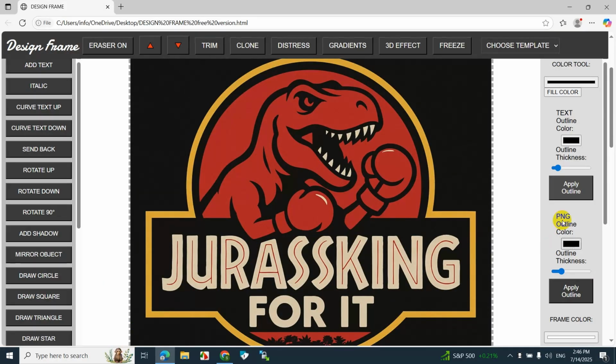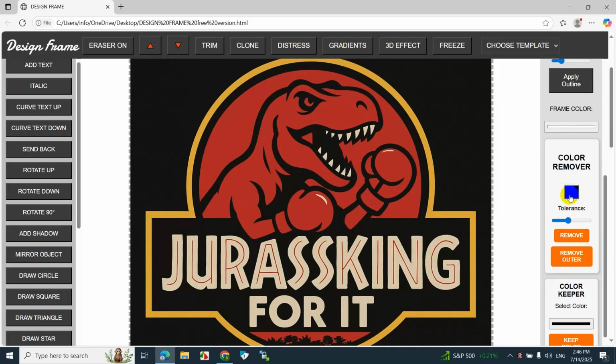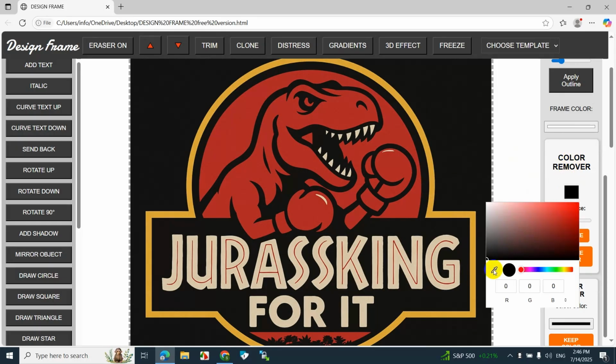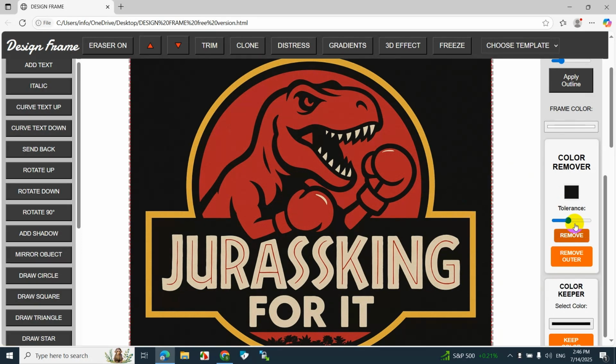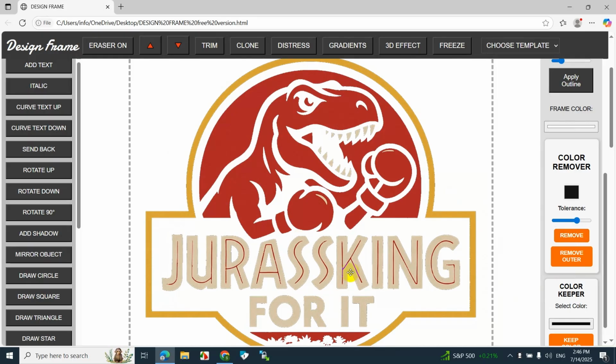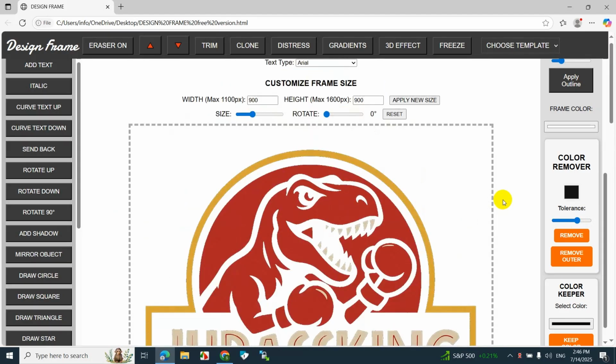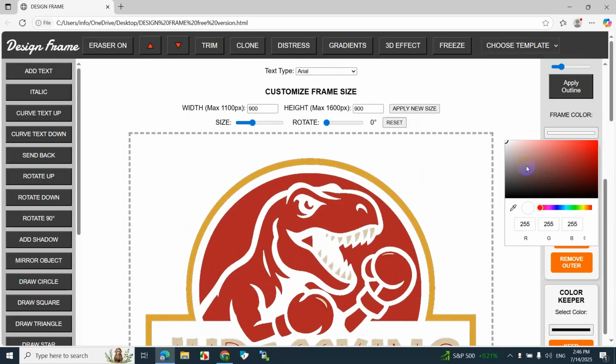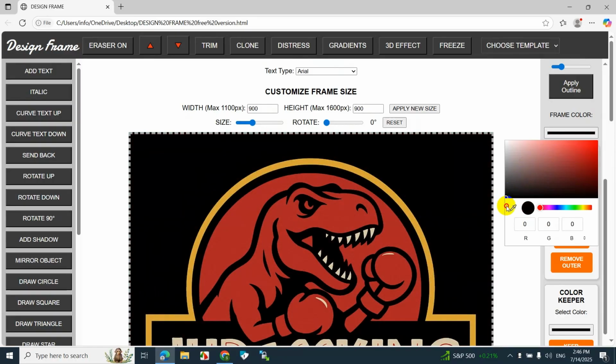Now you can remove the background from this image. So that's exactly what we're gonna do. We're gonna go to the color remover tool here on the right side, click on the color picker, select the color that we wish to remove, which in this occasion is the black color. So first we're gonna go easy and remove. If we need to remove more, then we can select and remove more, but I think that's good. All right, so just to be sure, we're gonna change the frame black and see what we have.